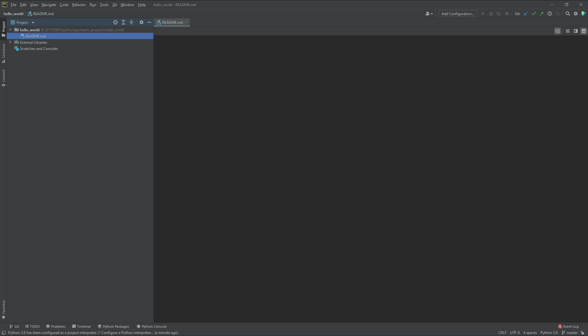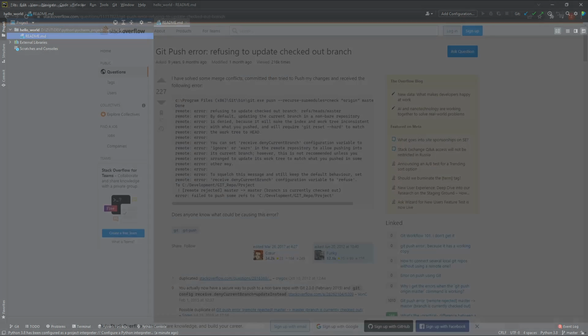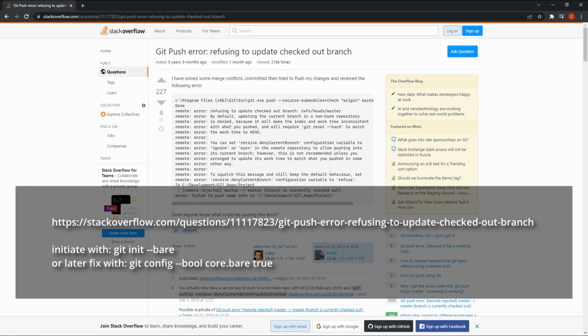Try to commit and push something into your repository. It's enough if you just modify the README file. It's possible that you run into this issue, so you have to modify your repository on your server, or initialize it next time as bare.